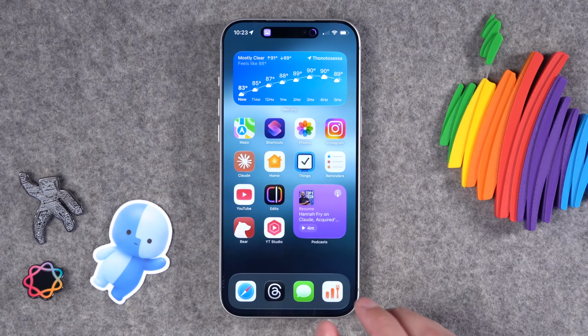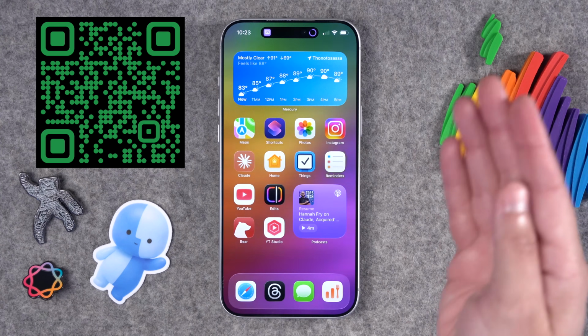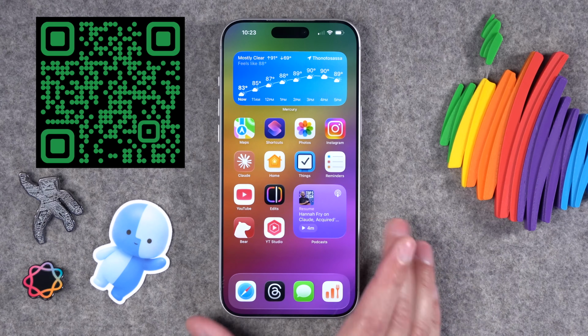I'll run my shortcut here, right there in the action button, which I did a whole video on, my top shortcuts for the action button. I'll link that video above, or you can scan the QR code here. There we go, and the wallpaper just changed. That's from Basic Apple Guy.